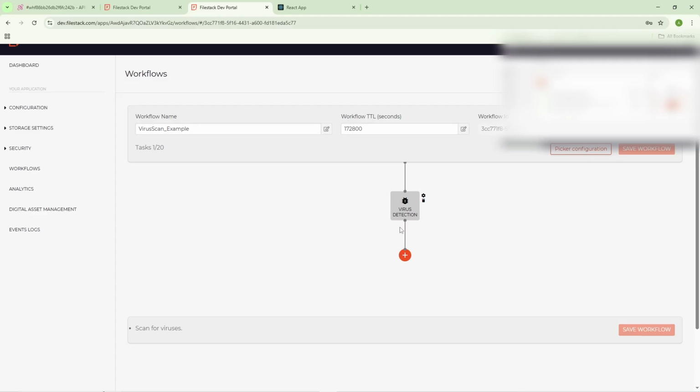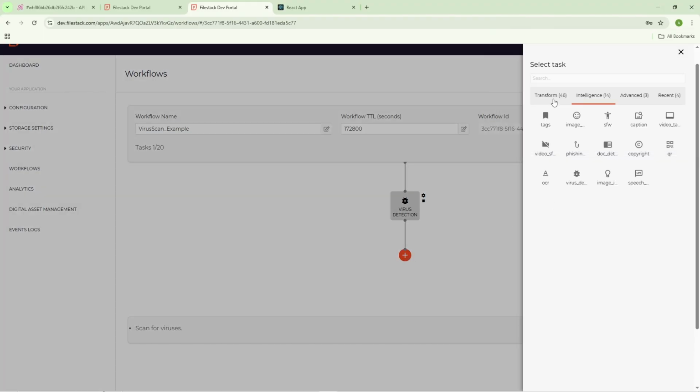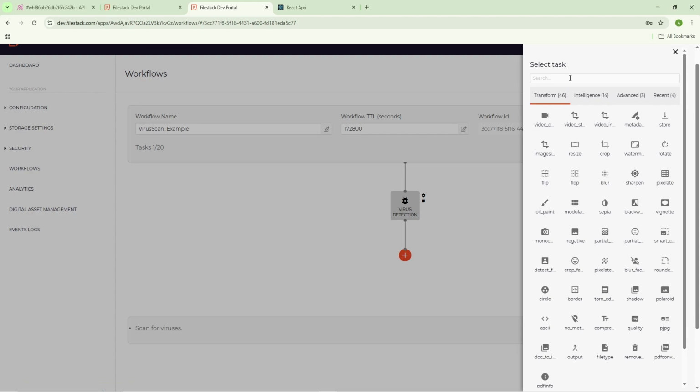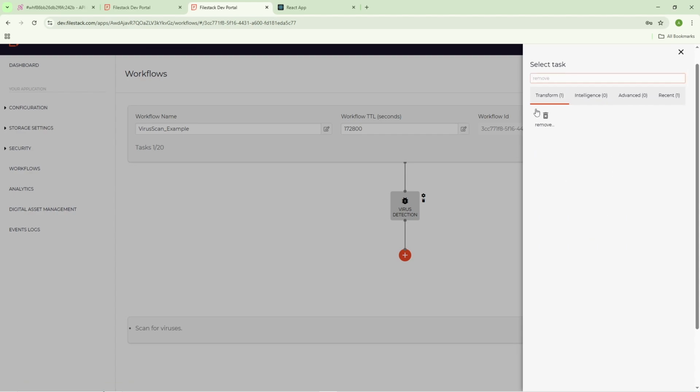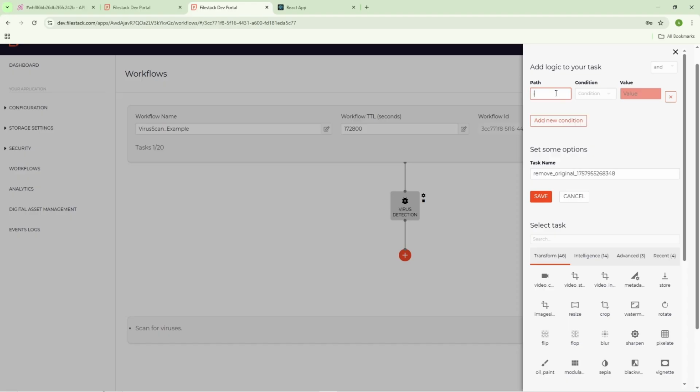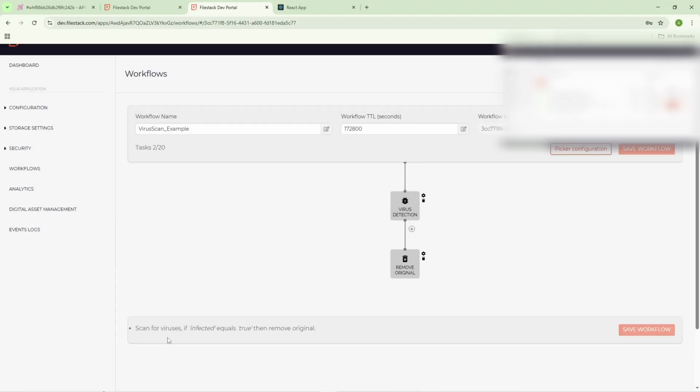Afterwards, you'll still need to add some conditional logic for removing potentially harmful files. Click the plus icon again, and this time, go to the Transform tab and look for the Remove task. Add a new condition, set the path to infected, the condition to EQ or equals, and the value to true. This means that if the file has any malware or viruses, the workflow will remove it from your storage. You can chain other tasks together with this, but for now, we'll stick to just checking for viruses. Notice that we have the workflow ID at the right side of the screen. Click Copy, because we'll need this soon.